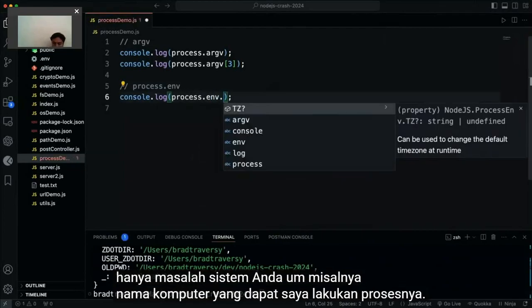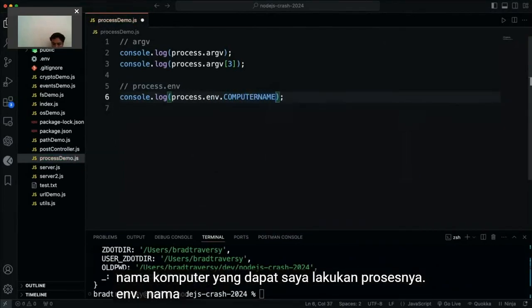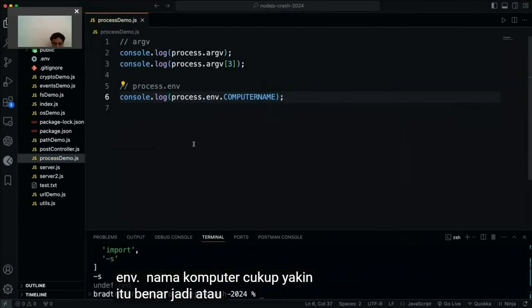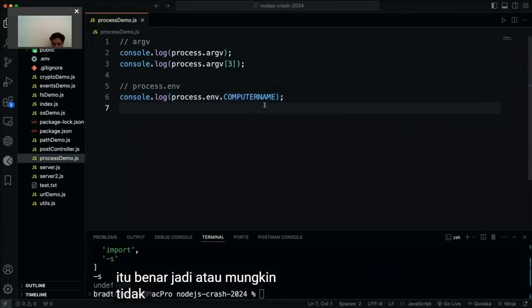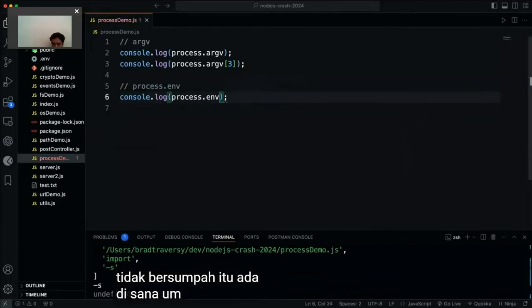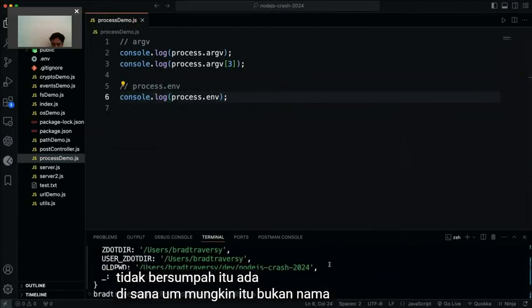For instance, the computer name. I can do process.env.computer name. Pretty sure that's correct. Or maybe not. I could have sworn that was on there. Maybe it's not computer name.